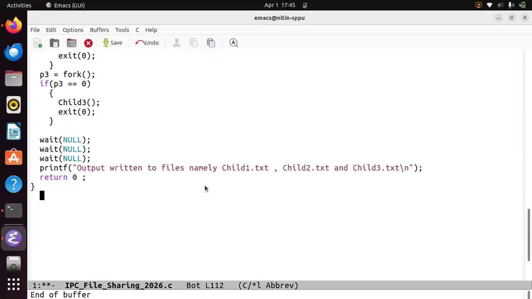Now what can happen? What could be common mistakes that one can make? Like if you forget to skip the header, if you don't check file open errors, if you are not using exit 0 in the child, if the parent is not waiting, and even case-sensitive comparison issues. These are the issues that you may probably see.